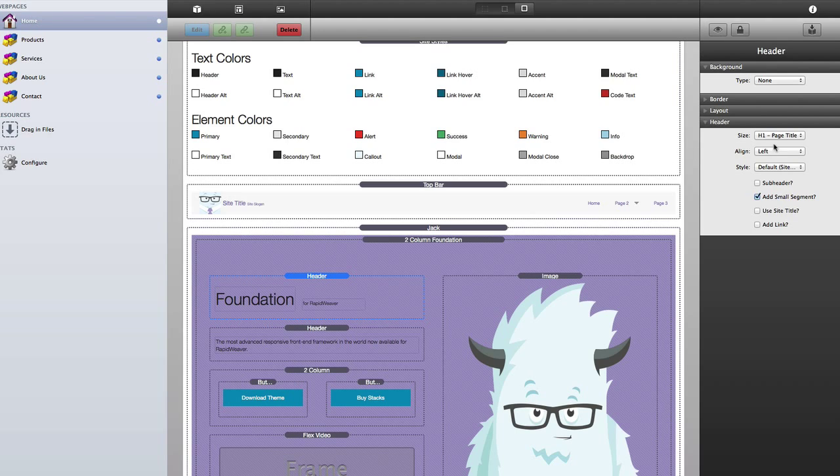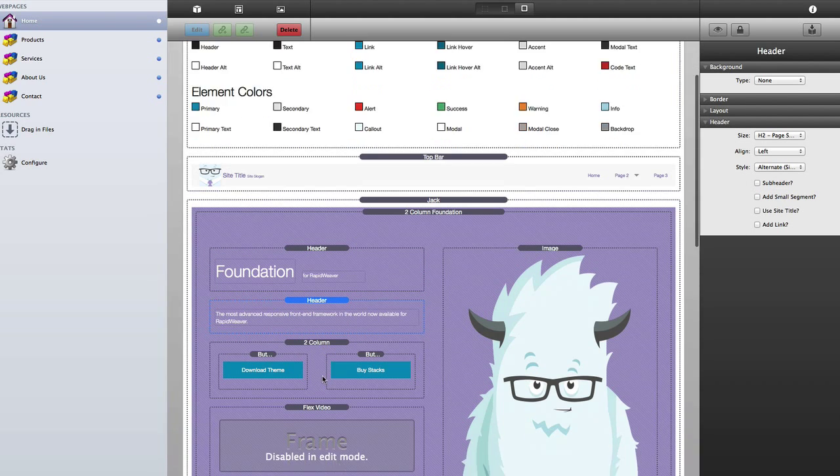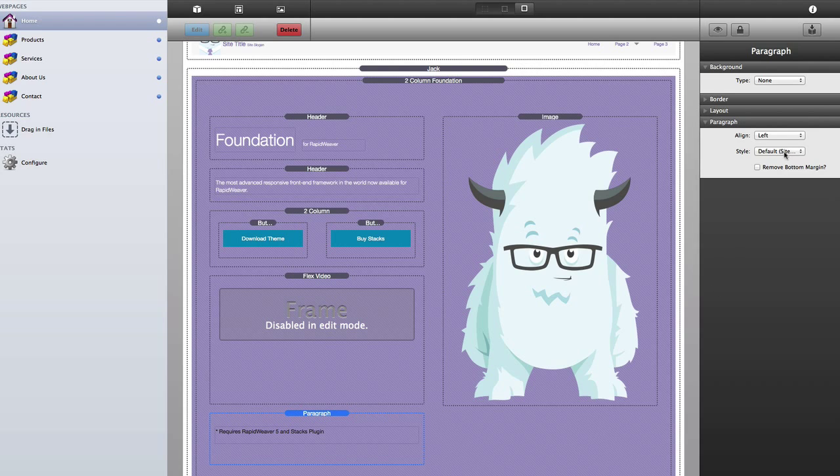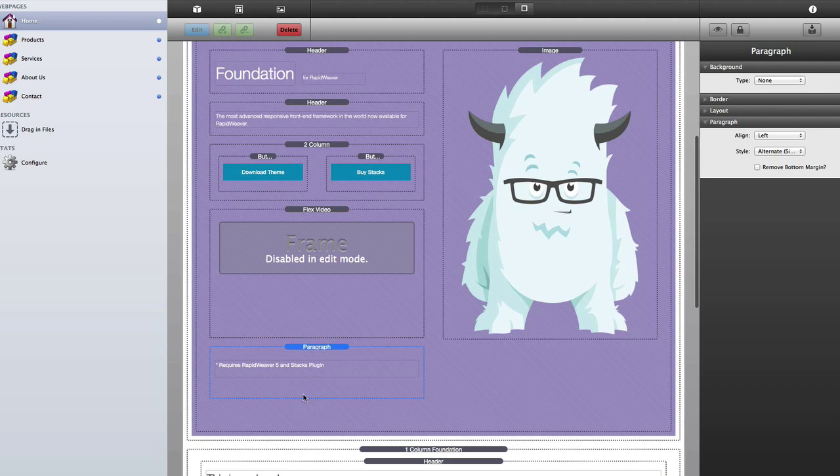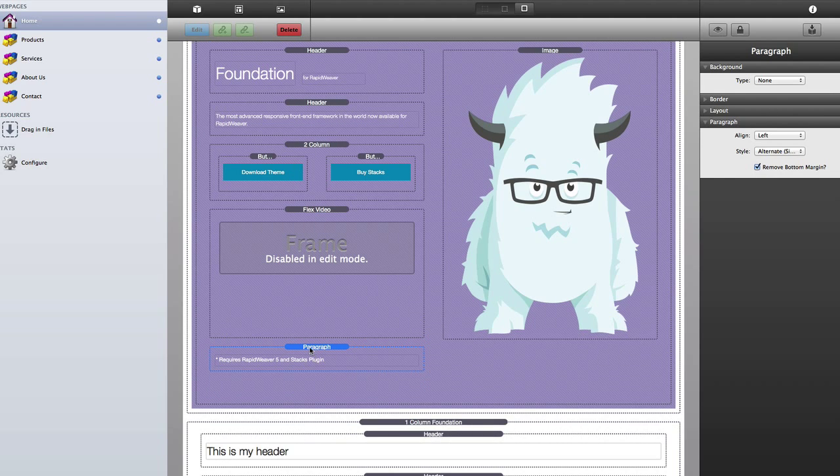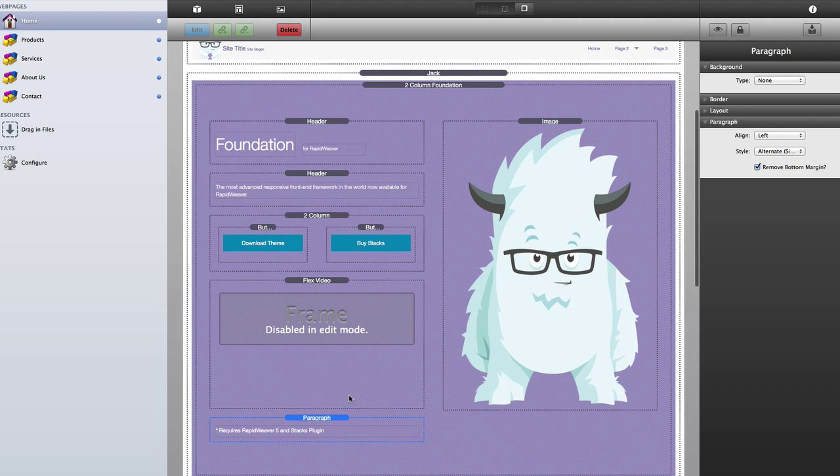So I'm going to go ahead and set the styles from default to the alternate style. So I'm going to set those to be alternate. Let's set this paragraph to be alternate as well. And while we're working on this paragraph, we'll notice that it's adding an extra margin at the bottom, which is adding a little bit of extra space. So I want to remove that bottom margin on that paragraph because I've already defined the exact gap that I want at the bottom of this when we set the bottom gap space on the 2-column stack.